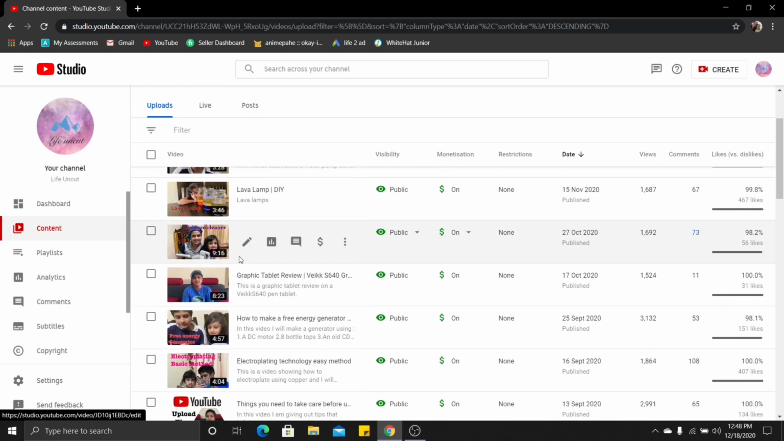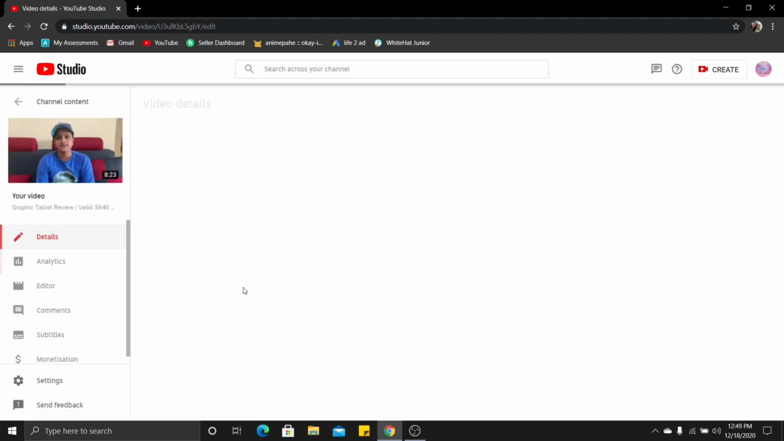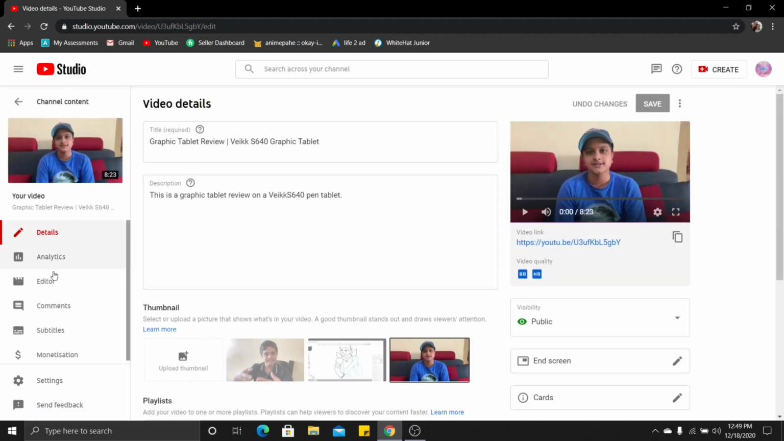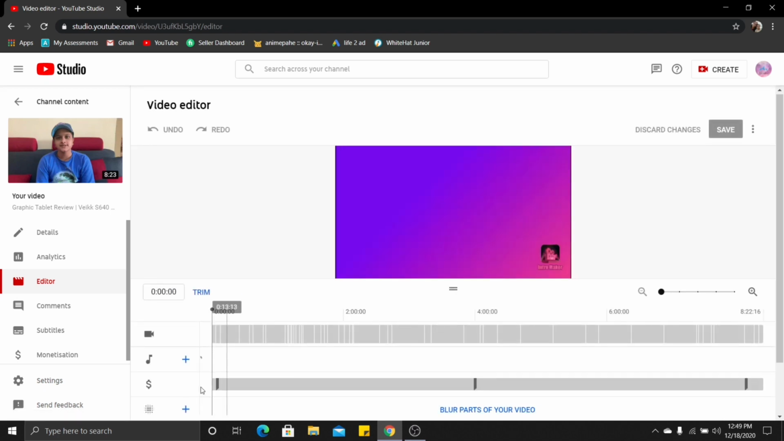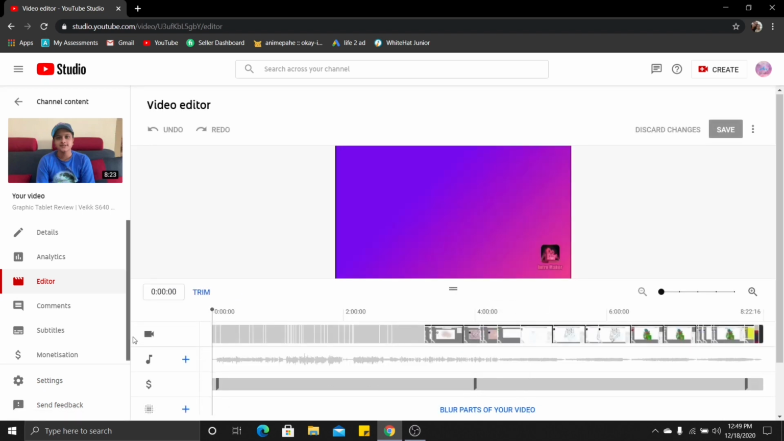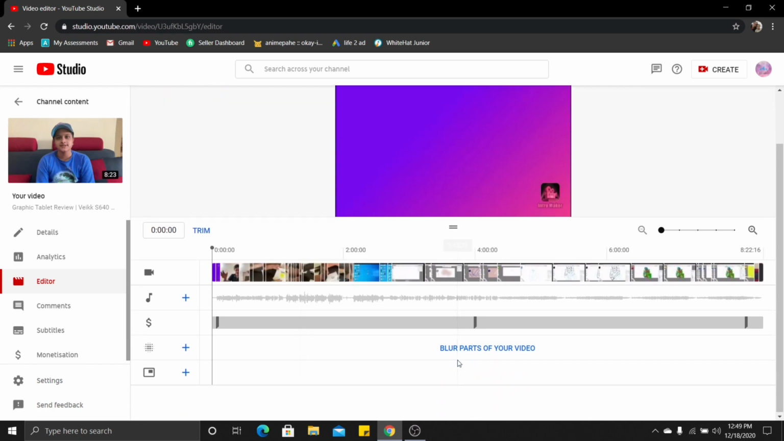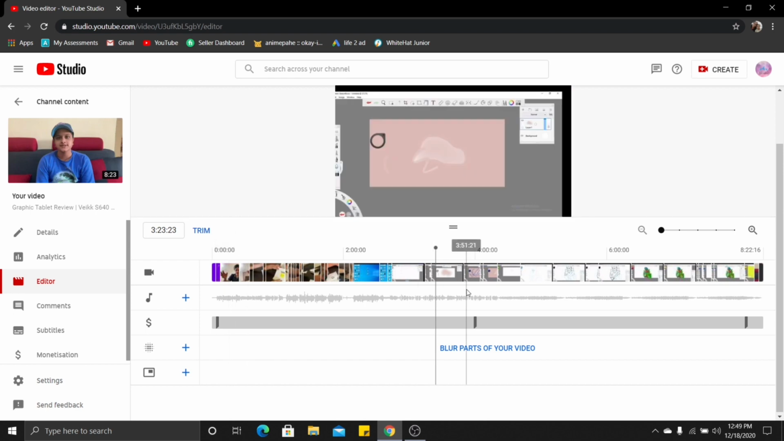But on this graphic tablet video, which is around 8 minutes, I can only put 3 ad breaks, the start, middle and end. I can control where the 3 ad breaks are. From 8 minutes to 9 minutes, I can only put 3 ad breaks. But from 9 minutes above, you can put more than 3 ad breaks. For videos that are above 10 minutes, you can put as many ad breaks as you want.